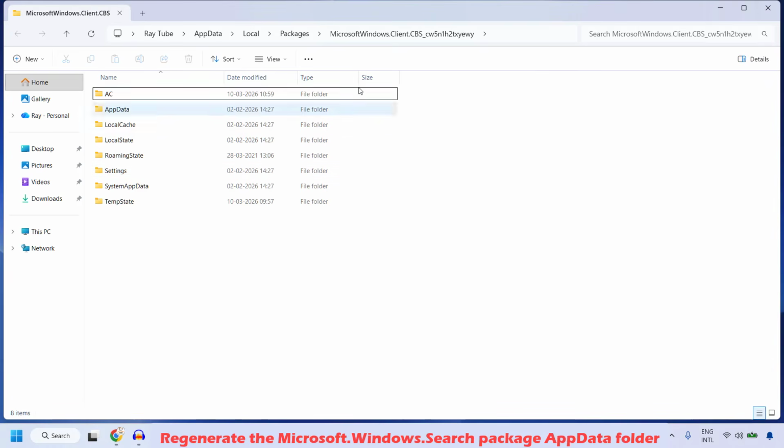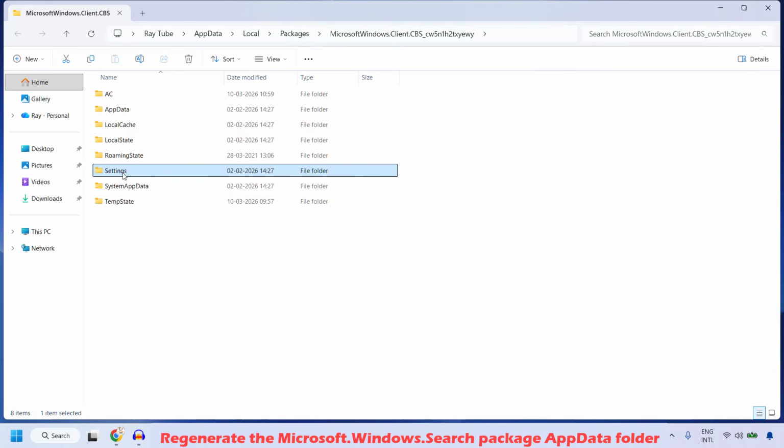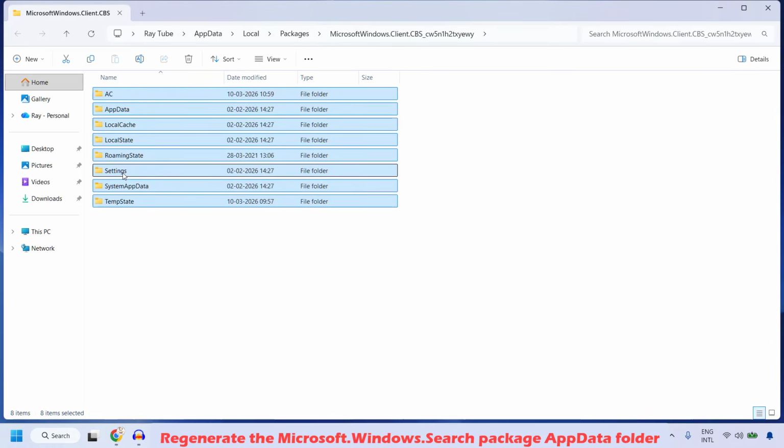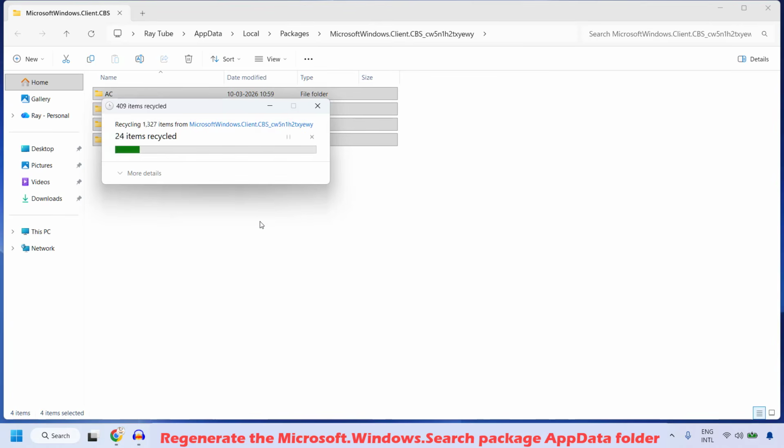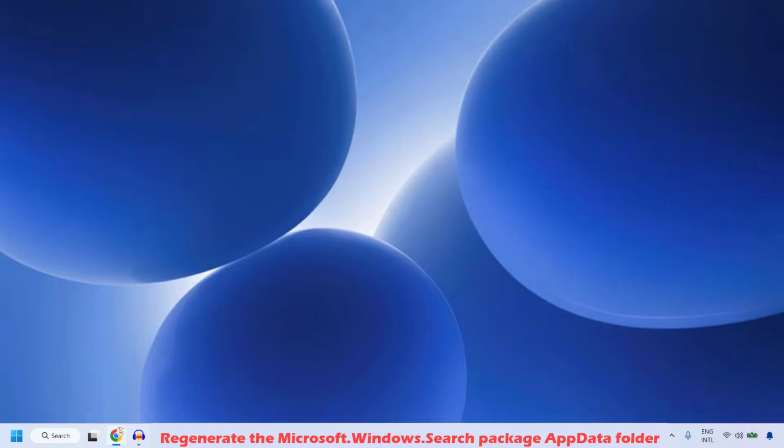Once you are at this location, you may go ahead and delete all the folders which are listed here. In case there are any folders which are not deleting, you can check the box which says do this for all current items and then click on skip. Once this is done, close this window.